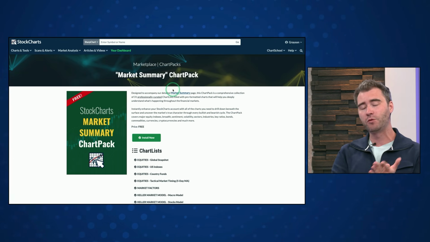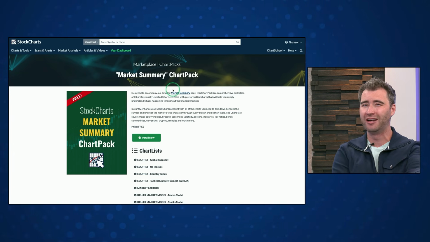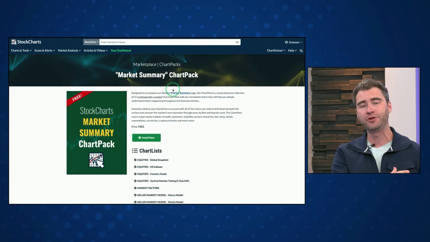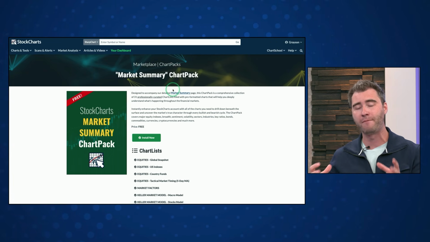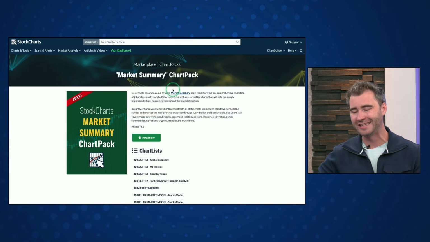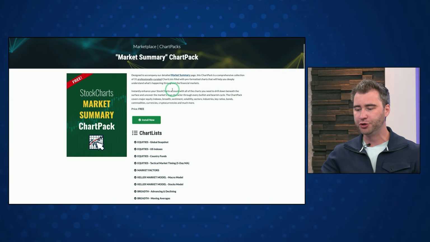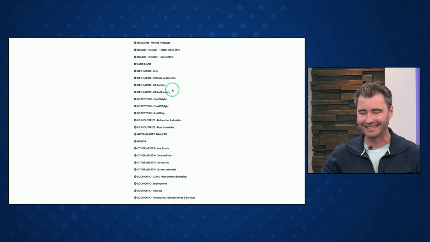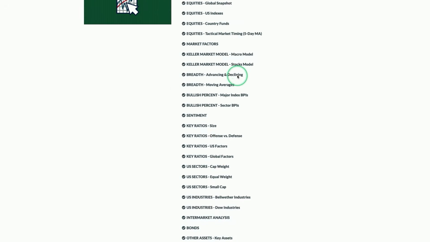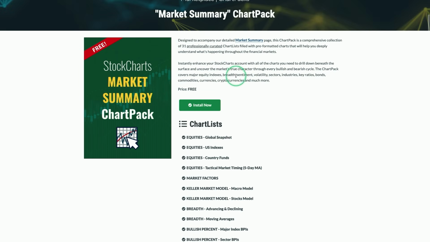It's been probably one of the most well-received features that we've rolled out in a long, long time. And the fact that you can get all the charts and all the lists for that market summary page as well is absolutely huge. So as you can see, these are all the different chart lists that are going to get installed into your account. You can read up on those. And it is really and truly a one-click install. So we're going to do that right now.